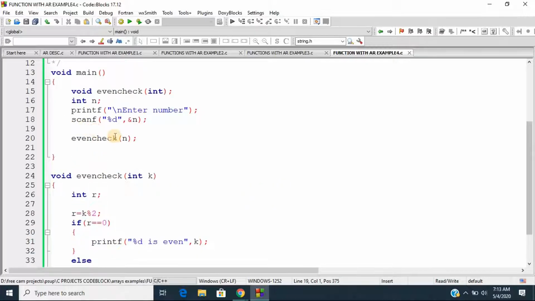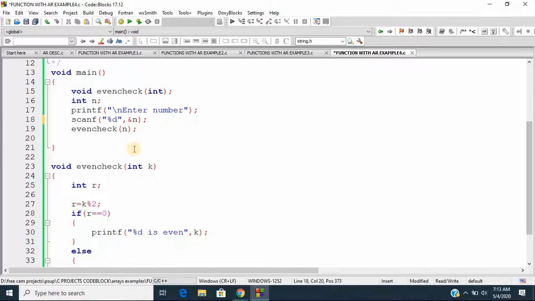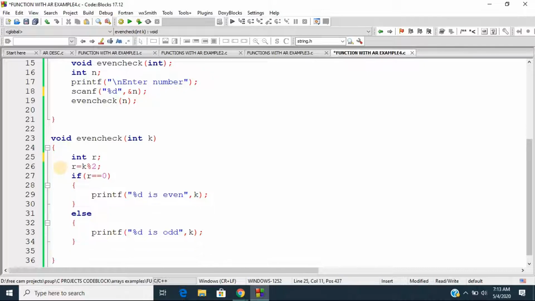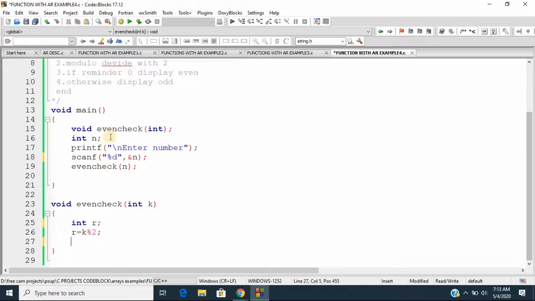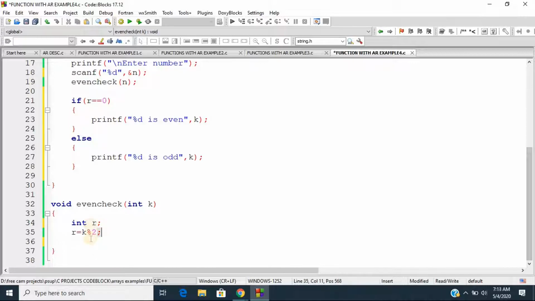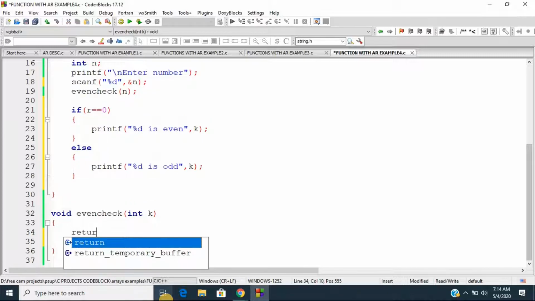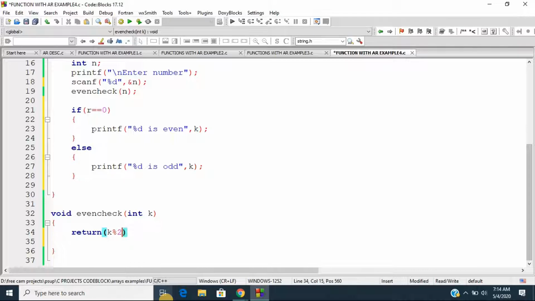Now we can convert this whole code into functions with arguments and return values. So arguments and return values, in the sense this function will also return a value. Instead of performing verification here, we will do this process there. Control X in the main function, and let us see what the remainder value is here. So simply calculate the remainder and pass the remainder back. For that, I am not using any variables, I am simply using return k mod 2.